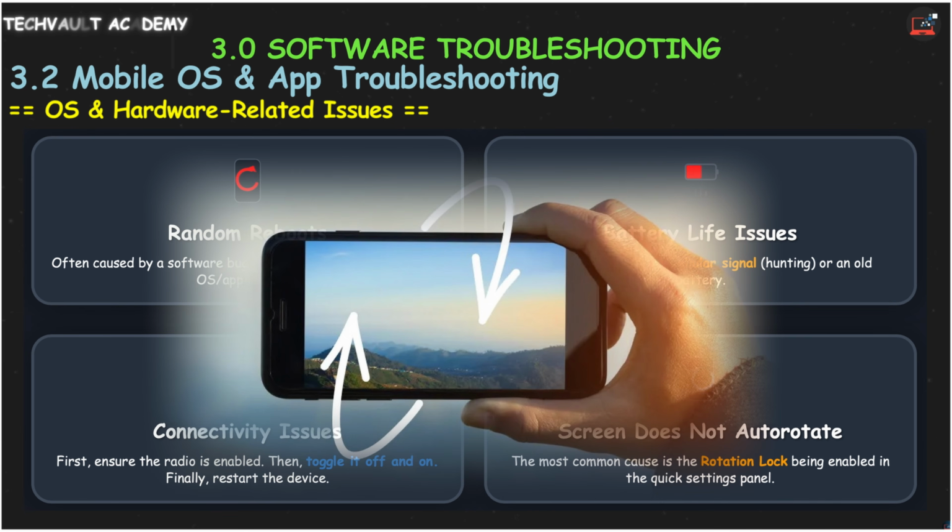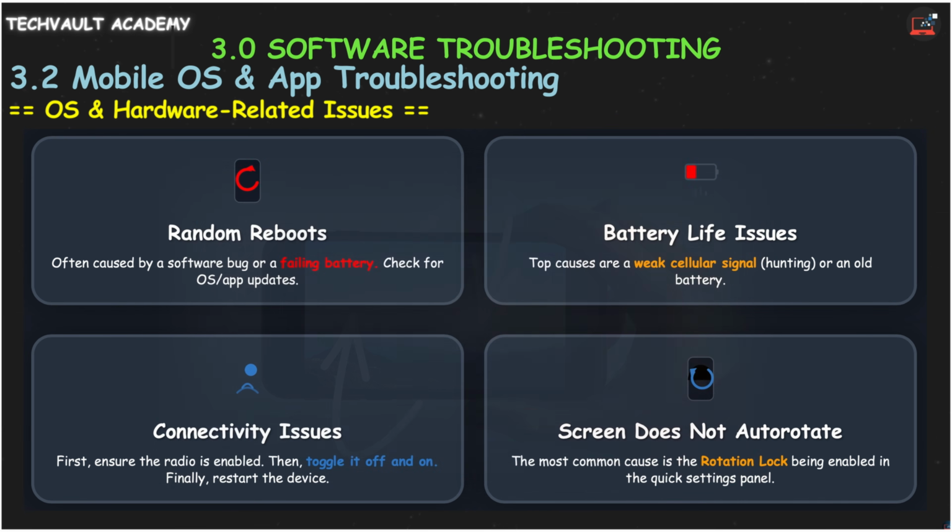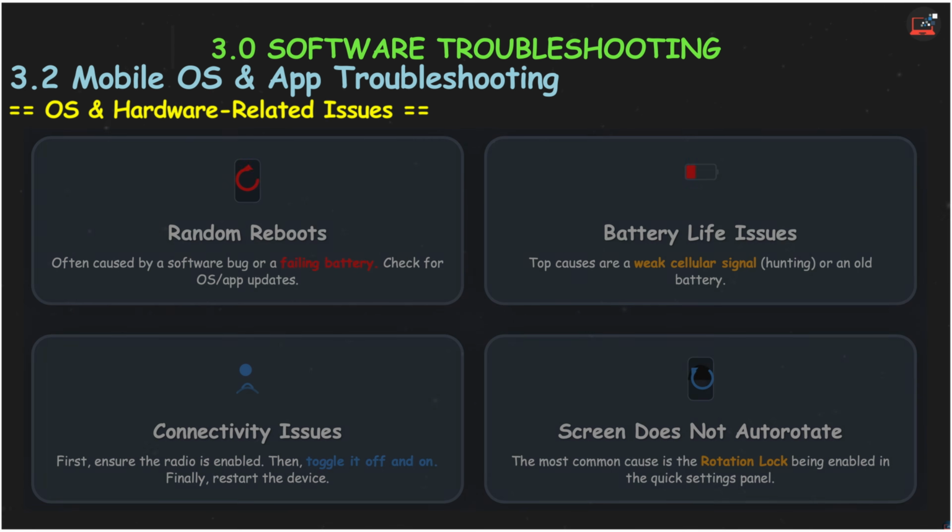Finally, what if your screen doesn't auto-rotate between portrait and landscape? This almost always has a simple solution. The phone's accelerometer detects the orientation, but there's a software lock that can override it. Check your phone's quick settings panel and make sure you haven't accidentally enabled the rotation lock.